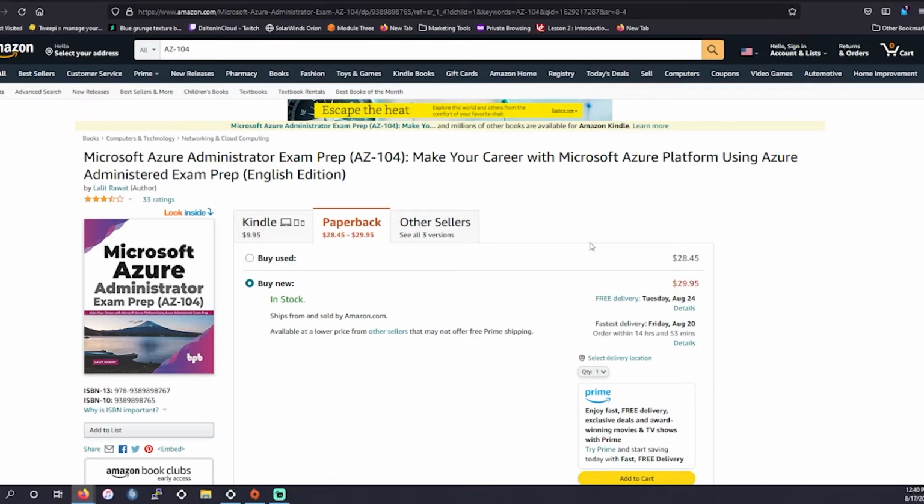We don't see a lot of the big instructors having an AZ-104 book out as of yet. I was able to find this book. It does have 3.5 stars with 33 ratings on it. I've not seen too many people recommend it. So get this at your own pace, go through the reviews yourself, see if it's something you're actually going to want to get.